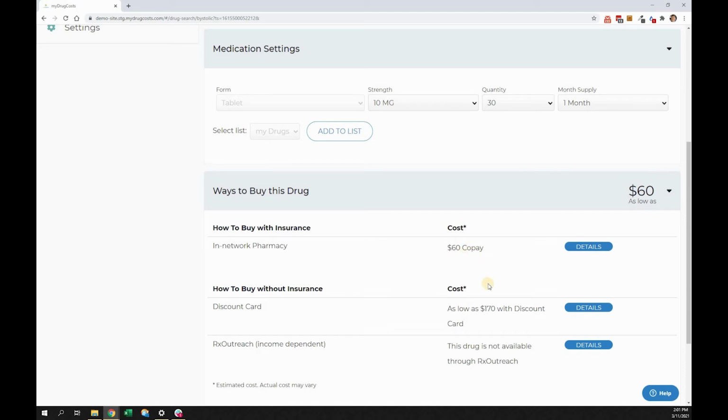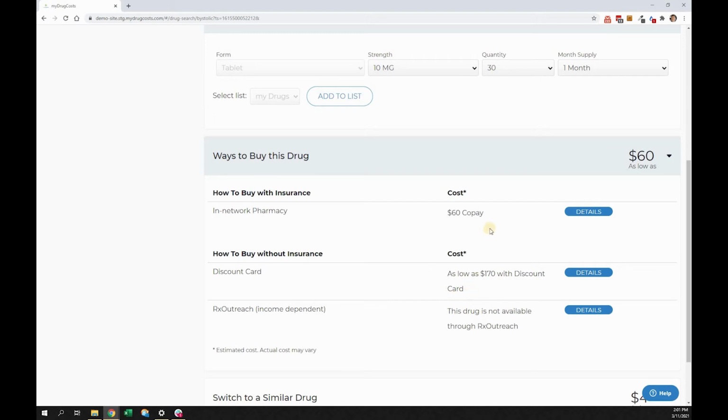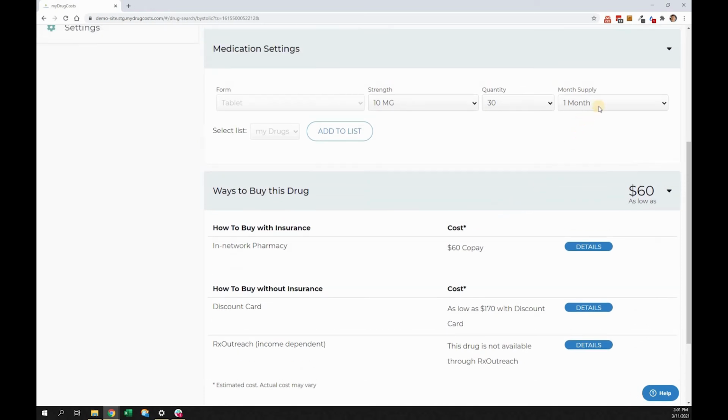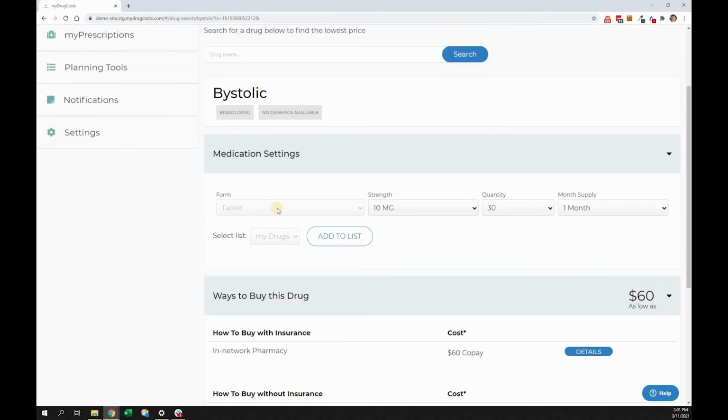And so we see that there are no cheaper ways to buy this without insurance. So $60 may be your best bet, but there's still a great opportunity for you to save on this prescription. And that's if we look at the different months of supply. So here with Bystolic, we can see there are different forms you can check out.